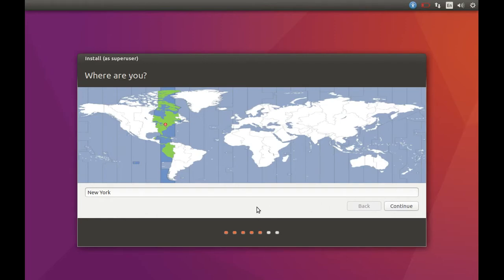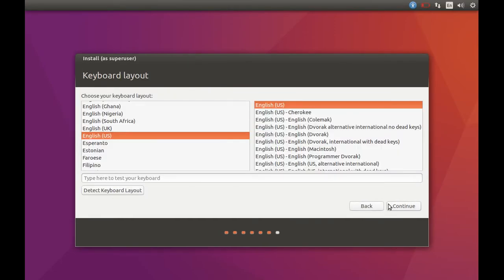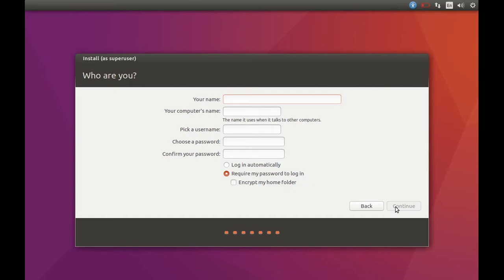For the time zone, choose the appropriate time zone for your location and click on Continue. The keyboard layout that I'm going to use is going to be the English US version. So I'm going to go ahead and click on Continue. And this option is going to ask you for your name, for your computer name, and for you to pick a password. So the name that I'm going to choose is going to be Ubuntu. The username is going to be somewhat generated off of that name, so I'm going to leave that as it is. And for password, we're going to type a password here. You can leave these options as they are, and we can click on Continue.